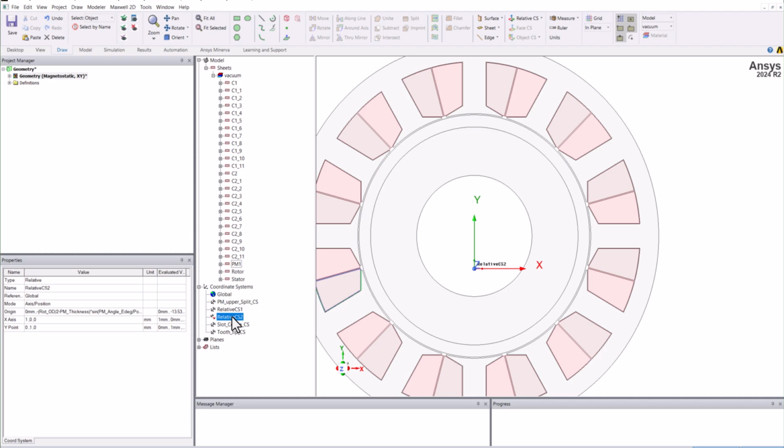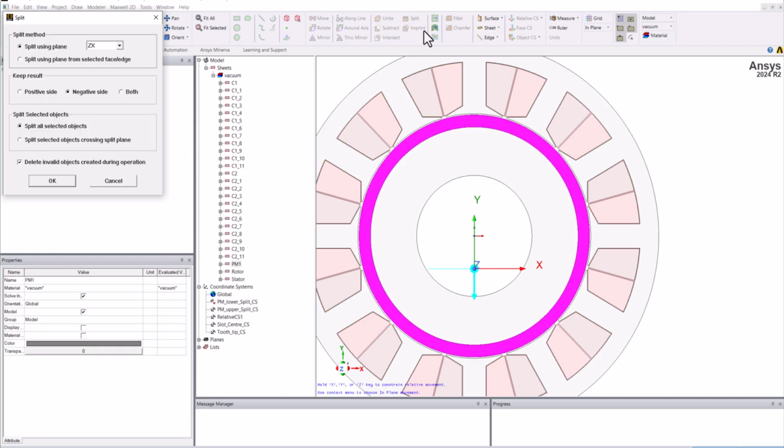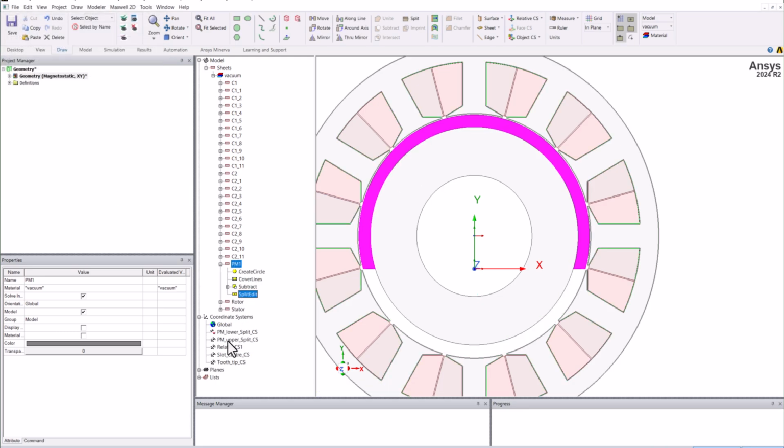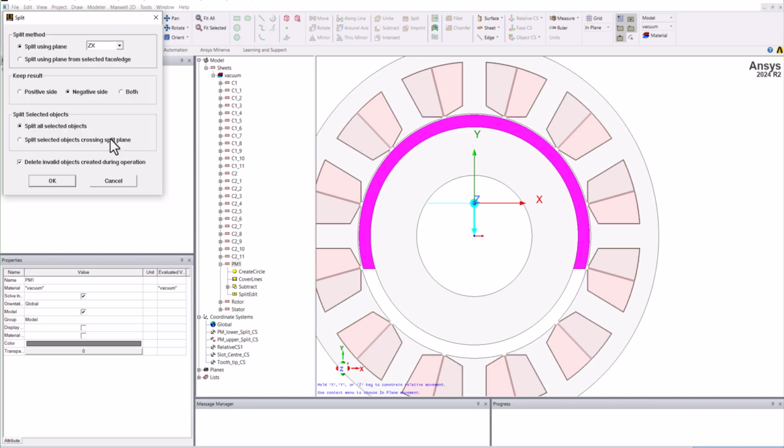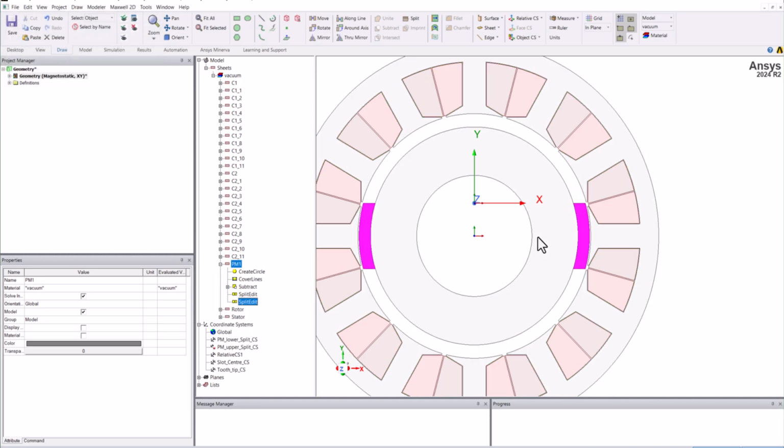Now since we have the coordinate system ready, let me just rename it. I'm naming it lower. And this is our PM1. I'm going to split it. I'll keep the positive side. Again I will change this coordinate system. This time I will keep it on the negative side. Click OK. Now you can see that we are still able to see two poles.